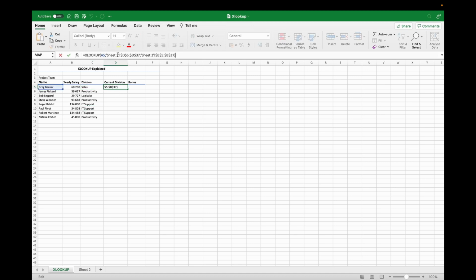The fourth argument is the match mode. As I mentioned earlier, the default is an exact match, so we don't have to worry about putting a 0 in here. Wildcard is a good one if you don't have the full name. For the purpose of getting the current division, I'm looking for an exact match, so I can put a 0 or I just keep this argument.